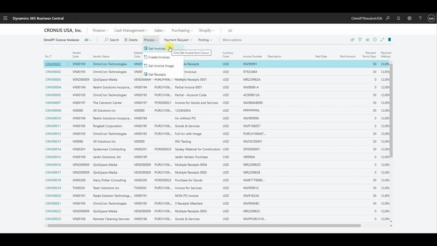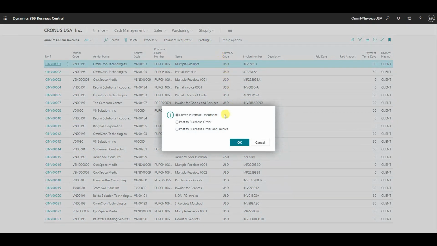We have 2 options here too. We can bring invoices manually if we want to do an on-demand download from Concur, or we can wait for the background job scheduler to run. There are 3 options to convert these Concur invoices. The first option is to create a purchase document, which will create a purchase invoice in Business Central. The second one is to post to purchase order, which will update the quantity to invoice in the relevant PO in Business Central.